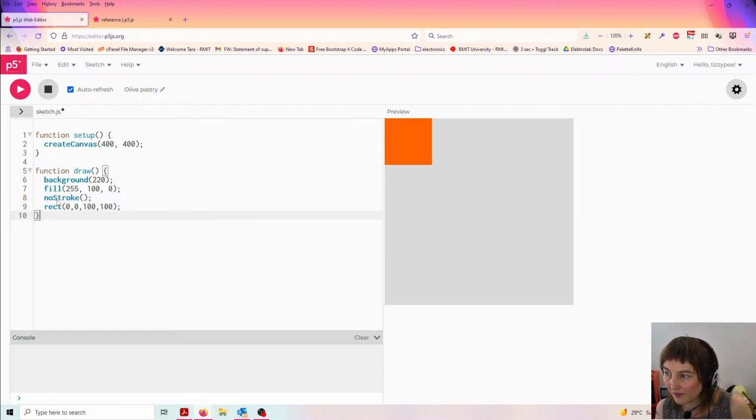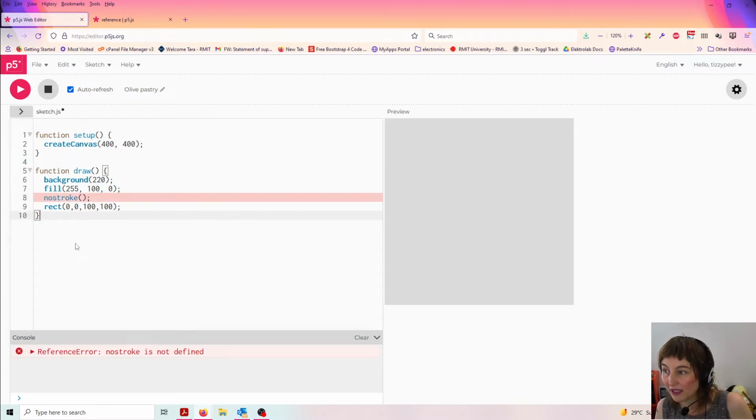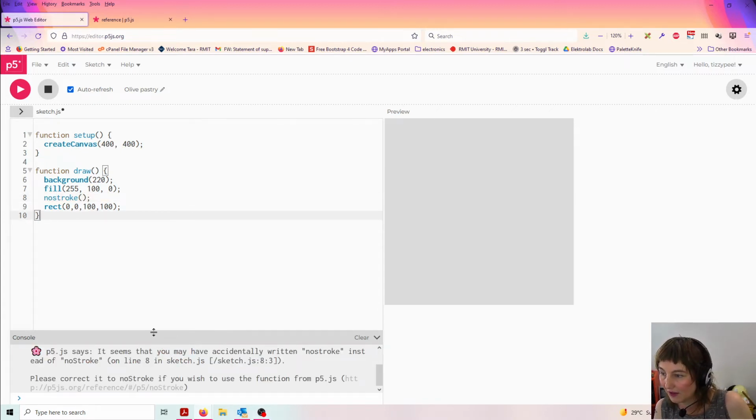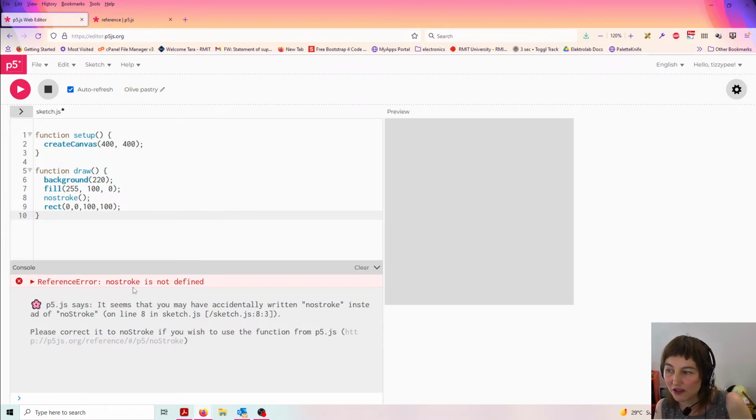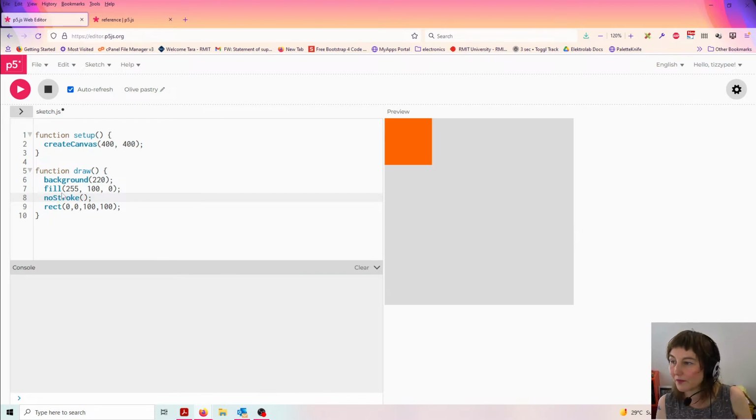So there we go. Likewise, if I was to put a small s here, you'll see I get an error message, nostroke is not defined. That means the program doesn't know what nostroke is. And it actually catches me here and says, we think you've written nostroke instead of noStroke with the capitals. It also tells me the line where the error is, so I can go down to line number 8. And I can also tell again by the fact that this isn't bold like the rest of them. So I'll just change this back to noStroke. There we go. So now I've got this nice pretty orange rectangle in the top left corner here.